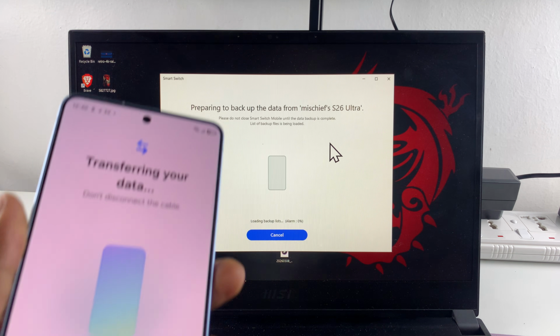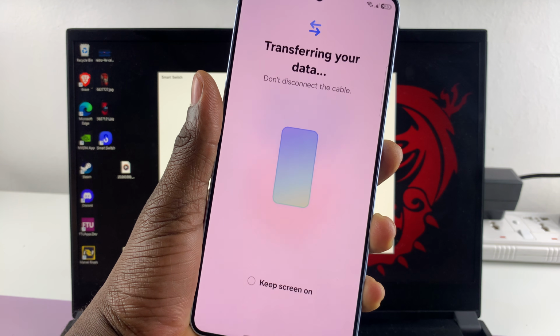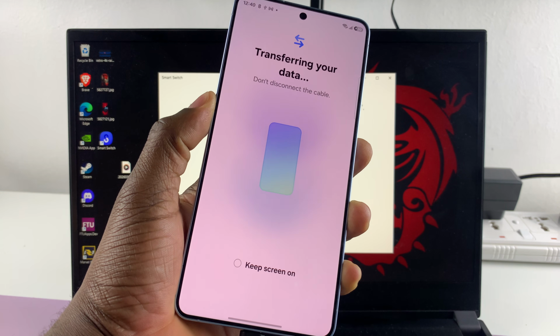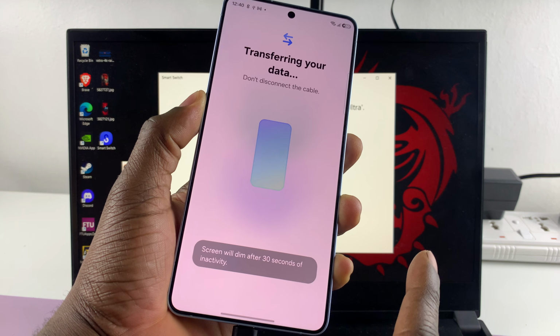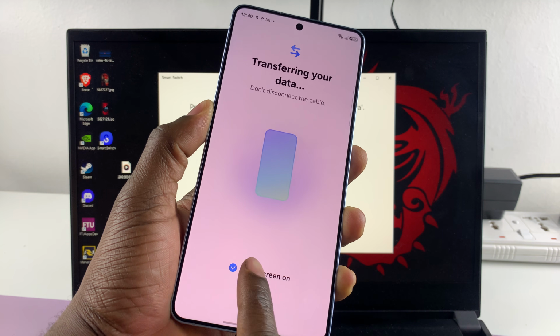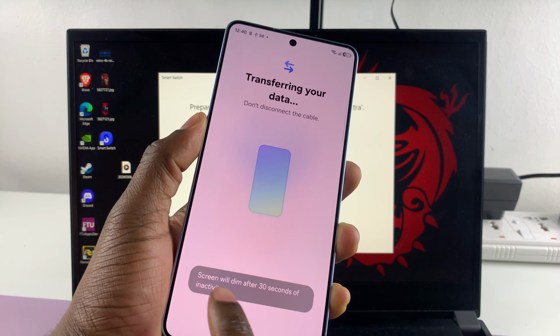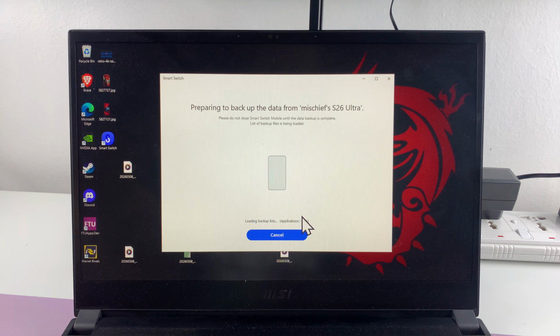As you can see on your phone, it will be saying transferring your data. So ensure that you don't disconnect the cable until the transfer is complete. You can also choose to keep your screen on during the transfer, or you can choose to disable it. So once the transfer is complete, you'll have now successfully created a backup for your Samsung Galaxy S26 to your PC.